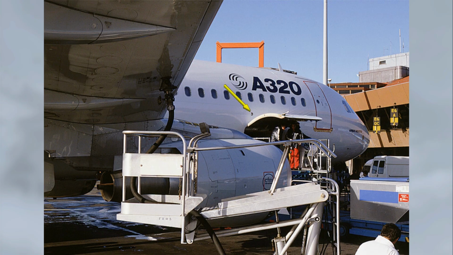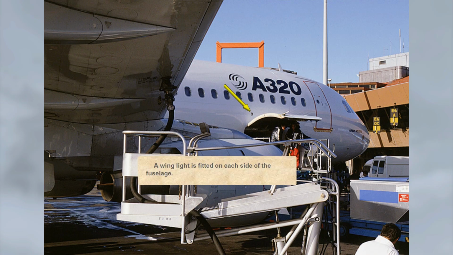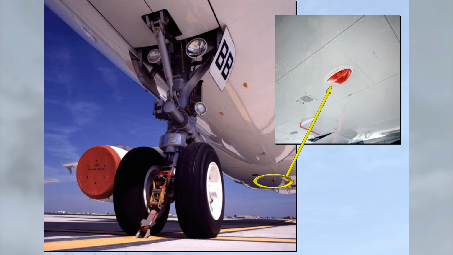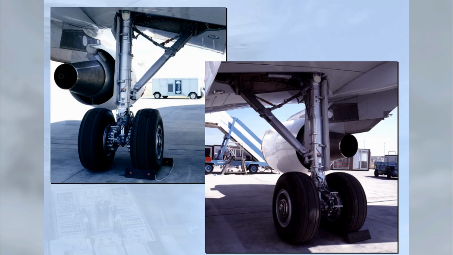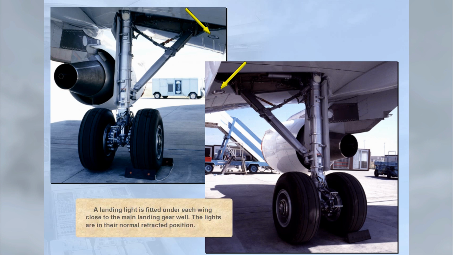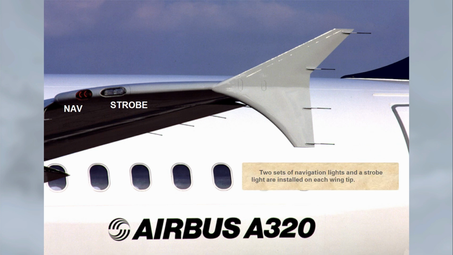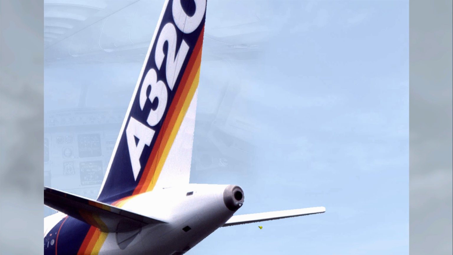A wing light is fitted on each side of the fuselage. Two red beacon lights are installed, one on the top of the fuselage and one on the lower center fuselage. A landing light is fitted under each wing, close to the main landing gear well. The lights are in their normal retracted position. Two sets of navigation lights and a strobe light are installed on each wingtip. Just below the APU exhaust, there are two white navigation lights and a strobe light.